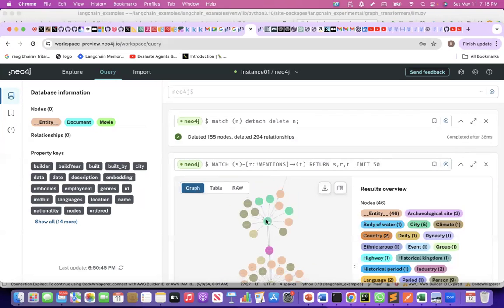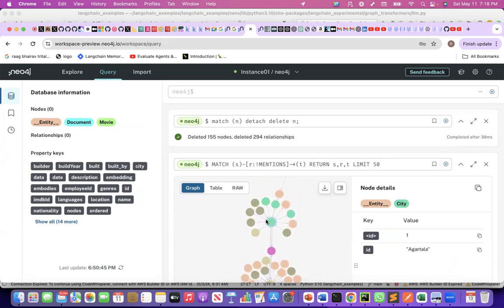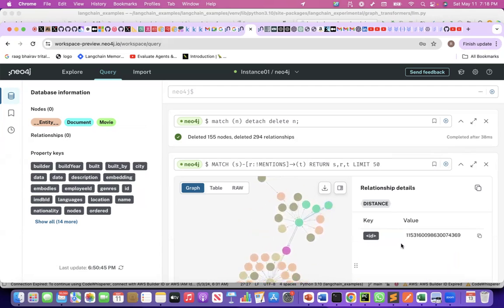So if you see, this is how it is created. Let's see what this node is. This node is Agartala, right? What is this node? Let's see. So this is New Delhi, right? What is the relation? Relation is distance, right? The value is this. So it has captured this.